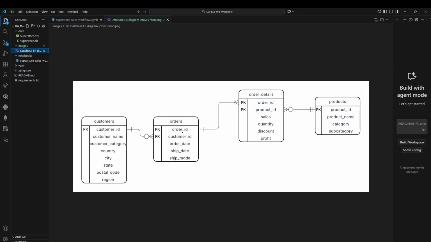And I'm going to go ahead and pause the video here. And in the second part of this tutorial walkthrough, we'll go through how to create this database schema here. Instead of using the superstore.csv, we'll build the superstore database.